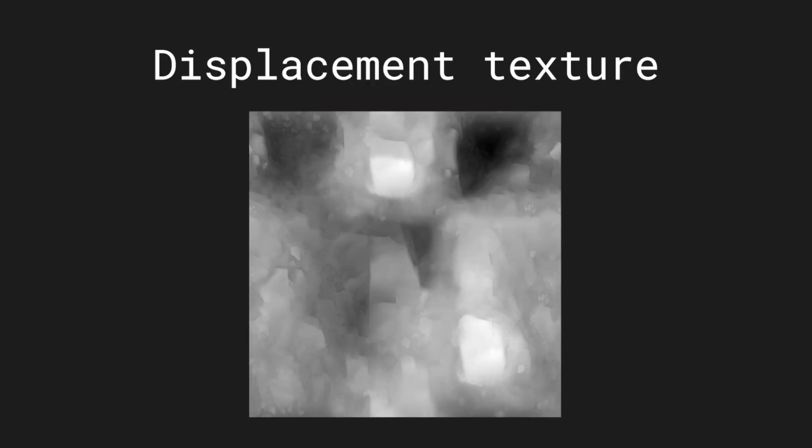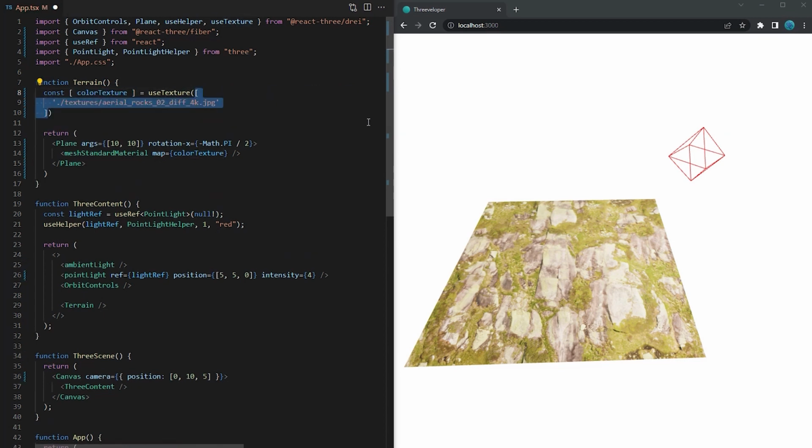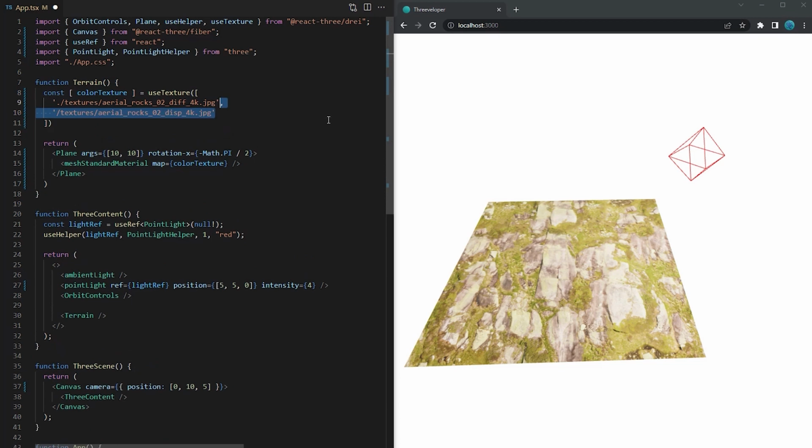Let's add the displacement texture for that, which is a grayscale image which moves the vertices into the direction that they are facing. The whiter the value, the more the vertex will be moved. To add this texture, we could add it separately, but there are easier ways to retrieve multiple textures. You can, for example, pass an array as argument in the useTexture hook, which will give you an array of textures in return.